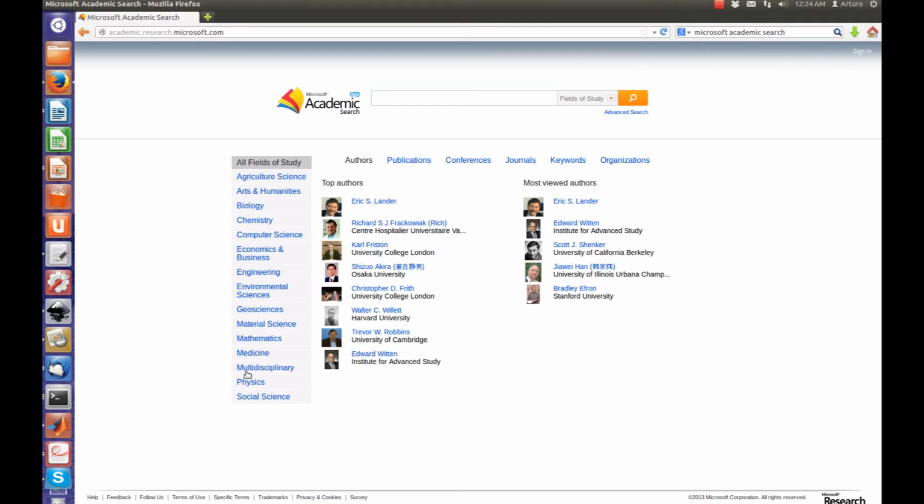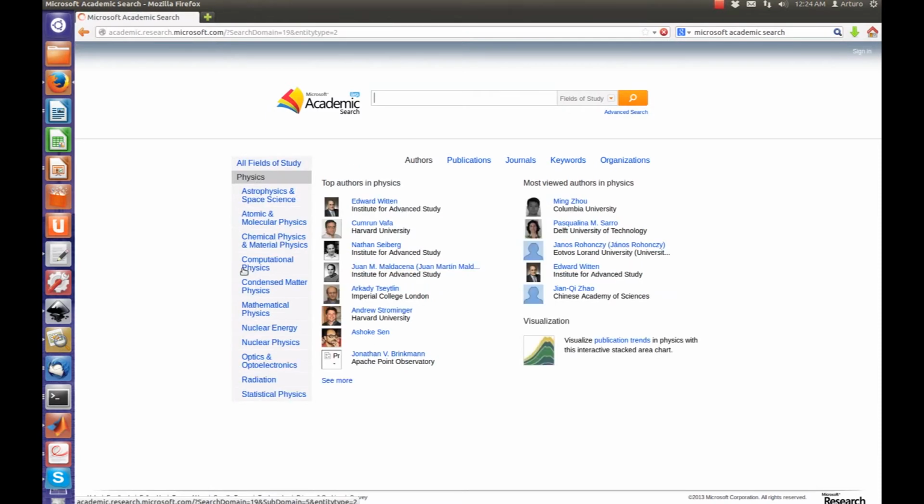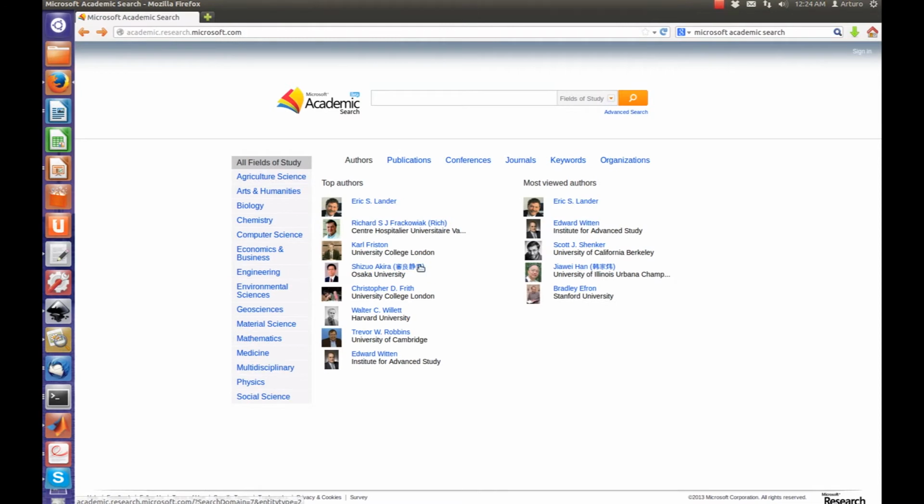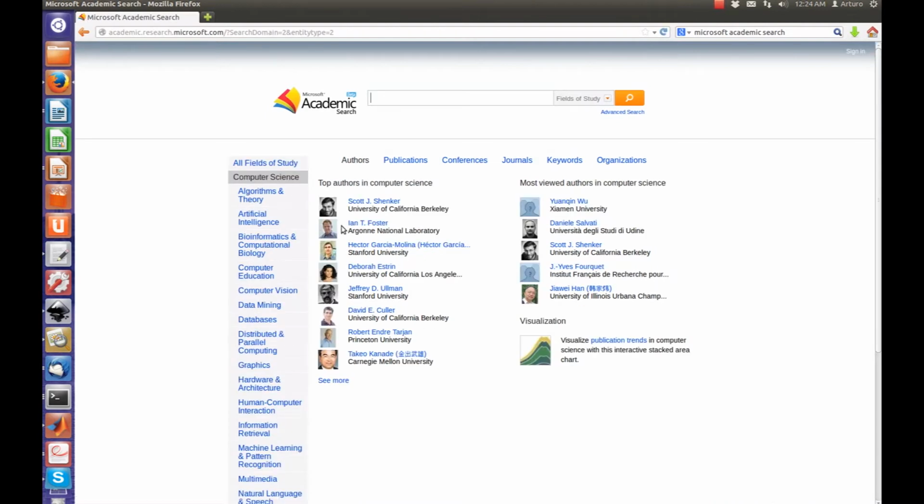So if you want to look at physics, let's just try that for a while. You can see that there are certain top professors and publications and journals as well. We'll go to those details later. But because it's Microsoft, and Microsoft is basically computer science, it was originally created only for CS at the beginning. So let's go to CS first if we want to do computer vision.